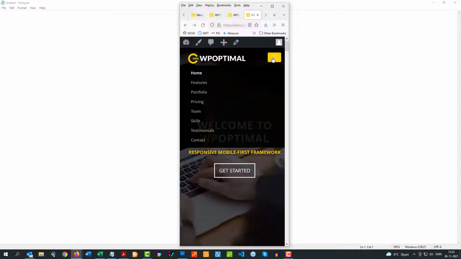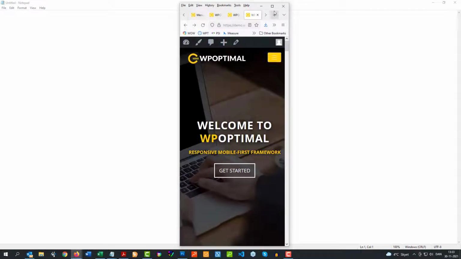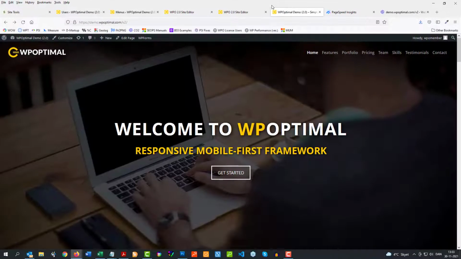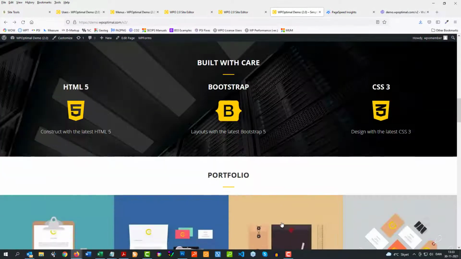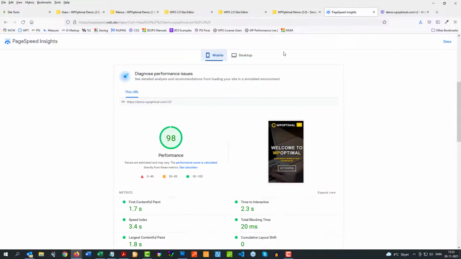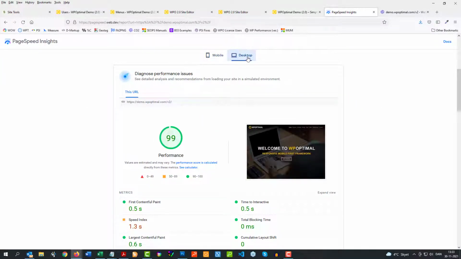Alright, like that. So just close that off and then back up here. Okay, let's see how it's performing then. It's doing not bad. Even with all these bells and whistles on this, it's still doing very well. Look, 98 on mobile and 99 on performance. So that's not bad at all.